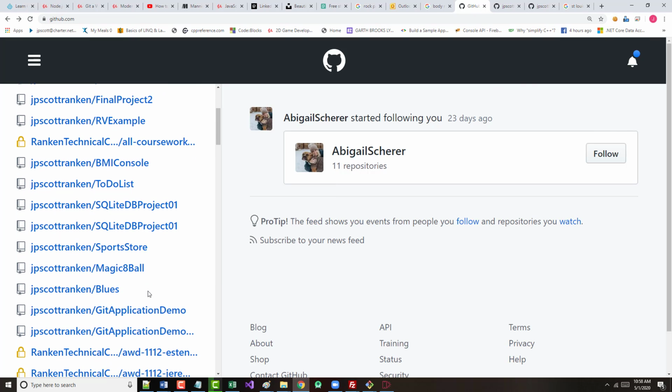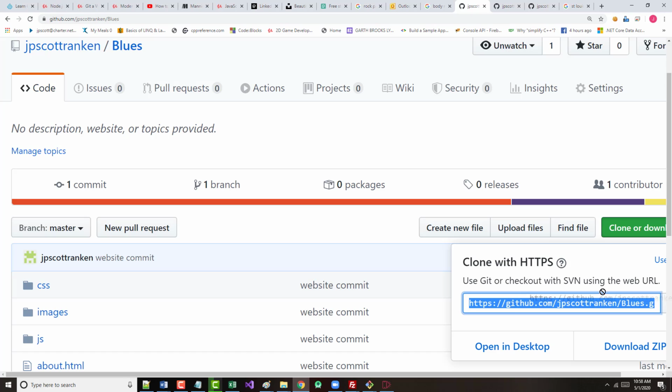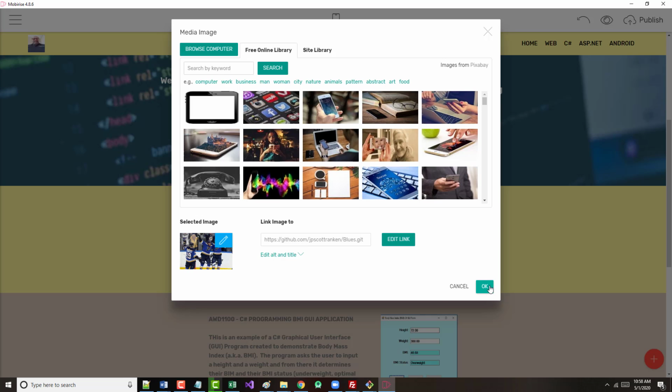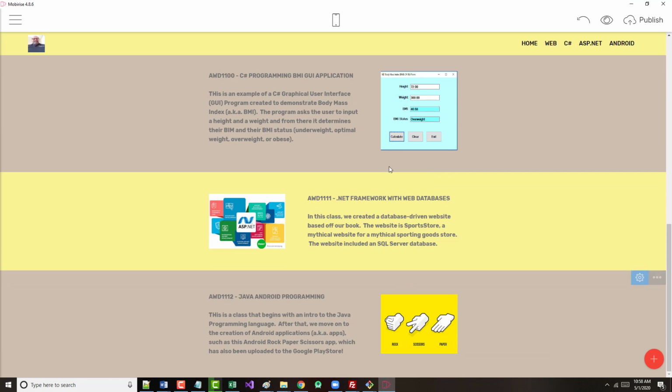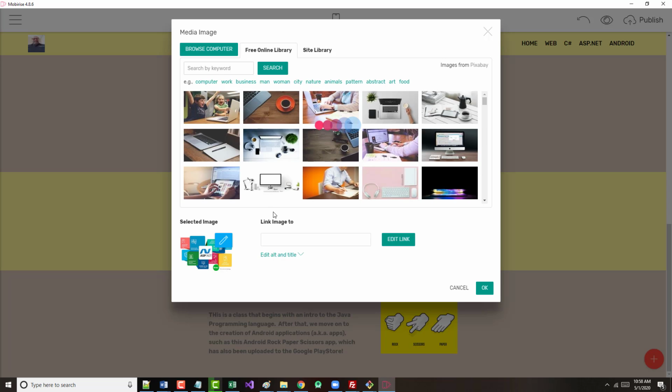Always like to come in here and do this, click there, click on here, then I can just grab this, copy, and link it right there. So now the blues one is linked. The BMI one was already linked. Let's see if we can link this one. Not sure where that one's even going.